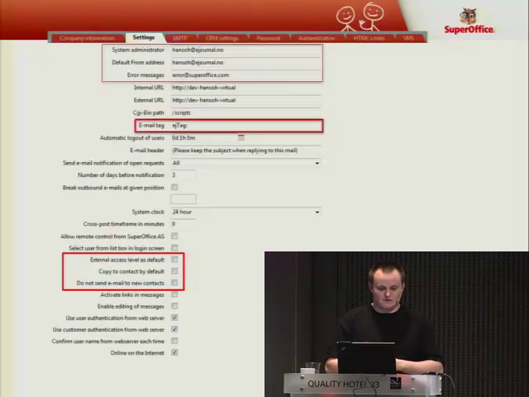Then we have some properties that are pretty good to set for the user experience. For instance, if you have registered a new request and you have a customer center, try to set the external access level as default, so the user can see the tickets that you have created from within the customer service. Enabling copy to contact by default: how many of you have had issues with customers saying to you, when I press add message, no email is actually sent out? I hear that a lot.